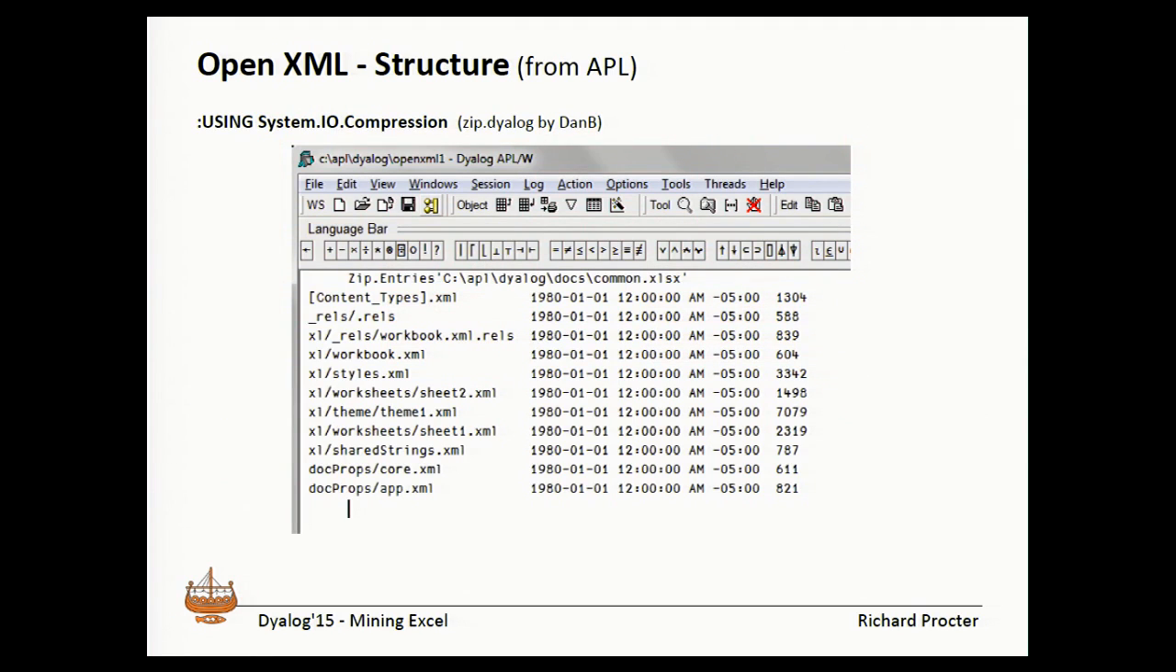But in reality, as I said, that thing that Dan provided me with, for starters, one of the things in it was a script he called zip.dialog. And when you run that and look at the methods in that, one of them is zip.entries. You give it the name of your spreadsheet, your Excel file, and it returns the content of those XML files within that. So it simply unzips the package, if you like, and shows you what's in there.